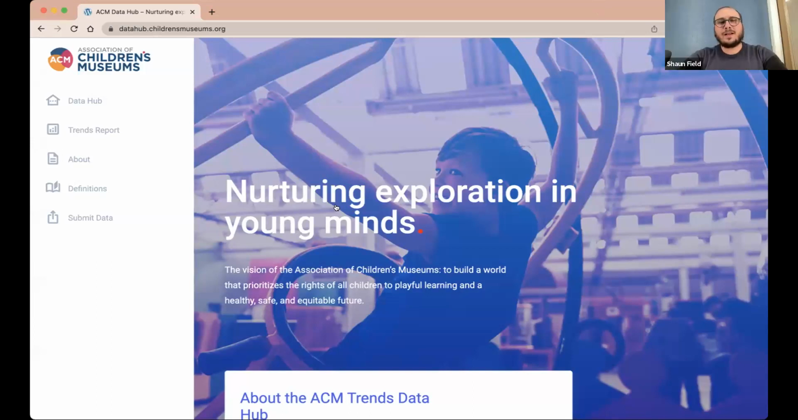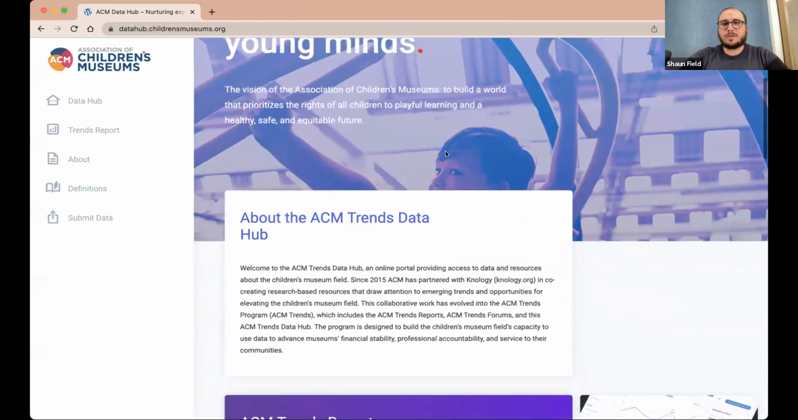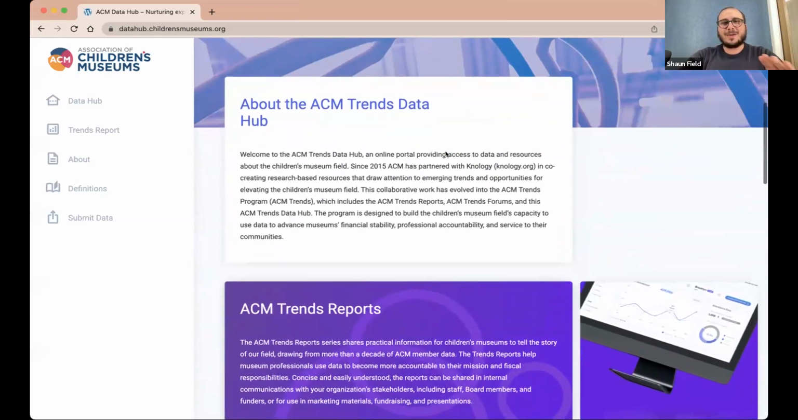Awesome. So this is the Data Hub. It is a part of the ACM website. So you'll be able to access it either through the link that was provided in the chat, or via the ACM website. It'll also show up in multiple places on the Knology website. So you'll have access to it, and Jen or I can always share it with you if you forget this URL. Pretty simple, datahub.childrensmuseums.org. So simple homepage, a little bit about what this is. We've sort of covered that. I don't want to talk about that too much.